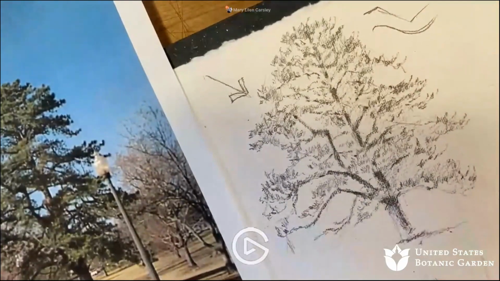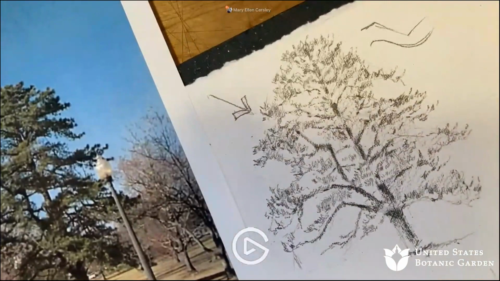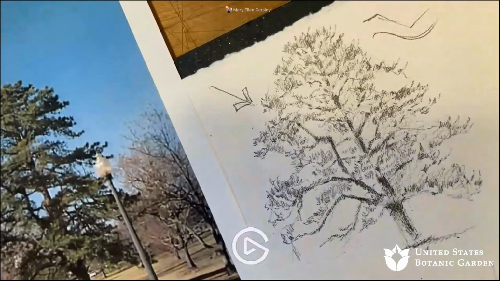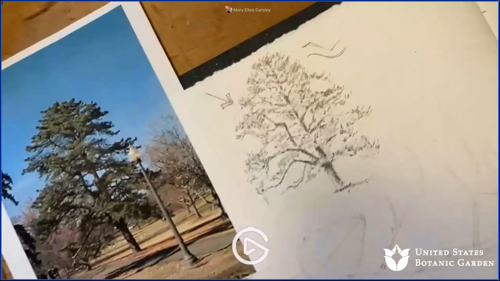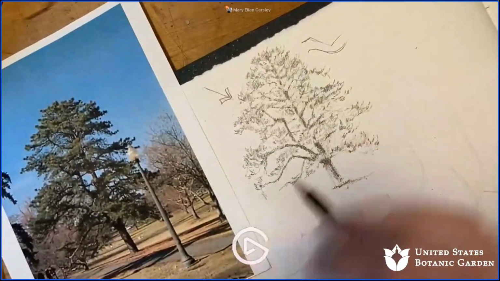Mary Ellen, could I ask you, now that we've seen some of these beautiful strokes, if we could zoom out a little again to get a look at that reference photo again? Yep, thank you so much. Not a problem.